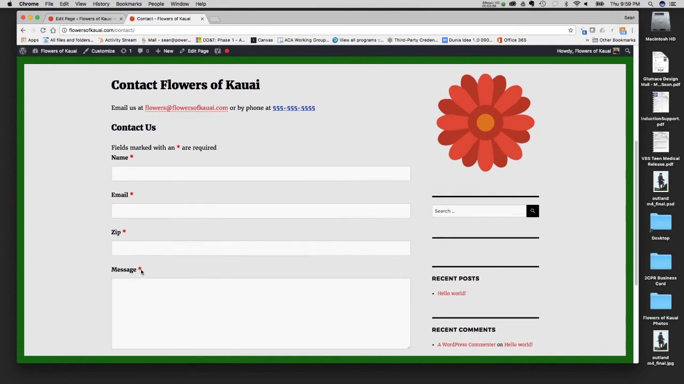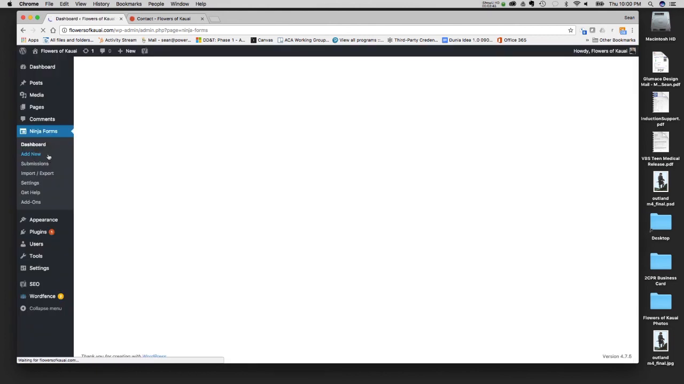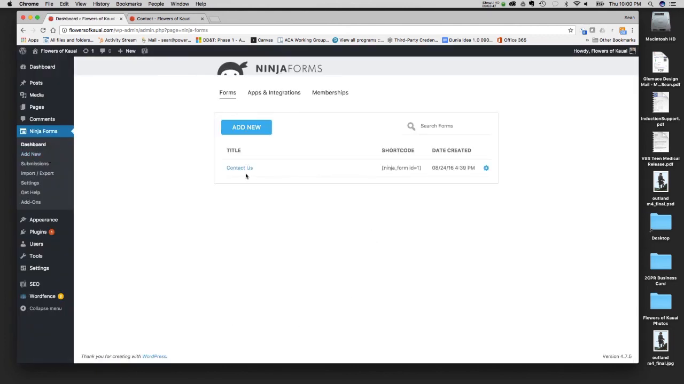If I want to change these, I don't go to the page. What I do is I go to Ninja Forms. It's going to load up the forms. Here's Contact Us. There's the shortcode, the date it was created. If I click on it, before I do that, actually, we can add new forms. So if I need a form on a different page that does something different, I can add it in. I can also do sidebars. If I create one, we can insert it into the sidebar as a widget.